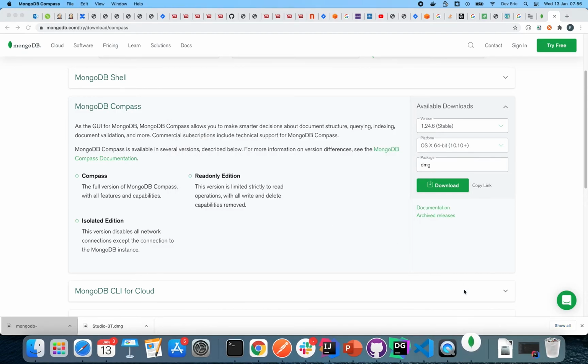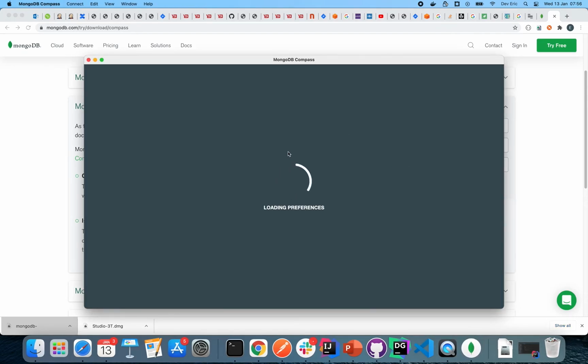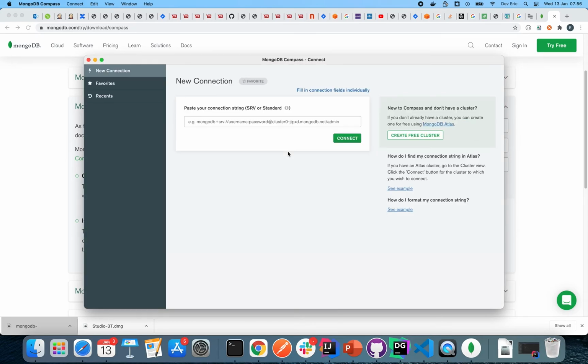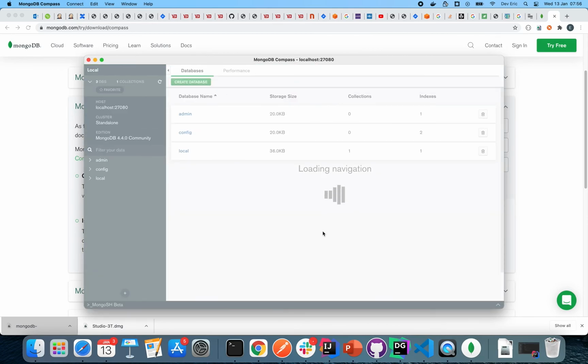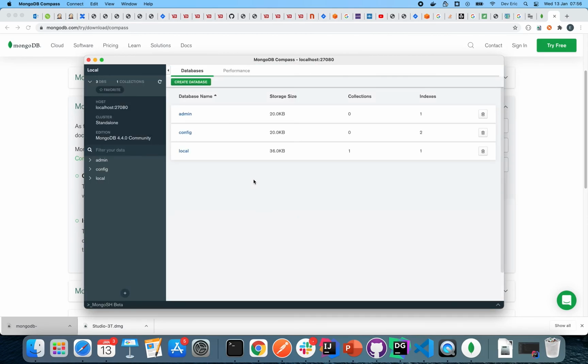So this is my case, MongoDB. Let it initialize. Give it a minute or two. Cool. Now I'm going to click fill in connection fields individually. In my case, I'm going to open on localhost. The port is going to be 27080. Now I'm going to connect. Let's see if it's going to get, and we are in. As you can see, we are now able to connect to our MongoDB.